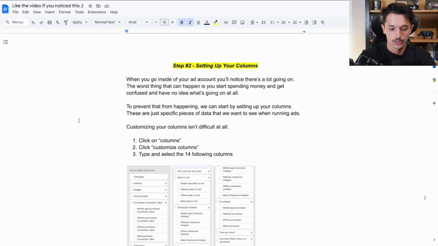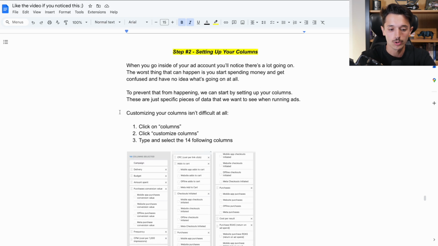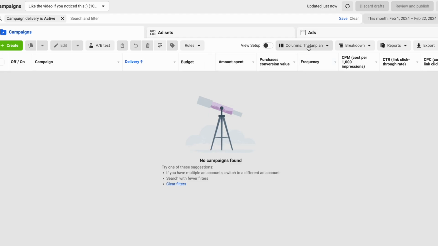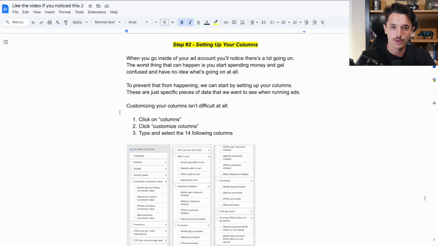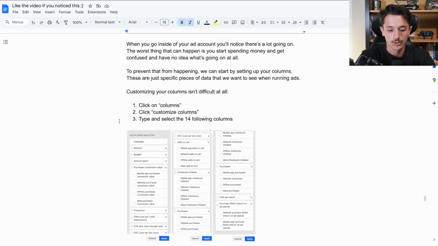Now, just in general here, let's kind of zoom back into the details. To prevent you from freaking out and having this situation, an easy thing to do is just to set up your columns. And columns are just specific pieces of data that we want to see whenever we are running ads. And customizing these columns isn't difficult at all. So what I want you to do is just go and click on columns inside of your ad account, then click on customize columns. And then I want you to exit out of all the existing columns on there on the right side, and then type in and select these 14 following columns.